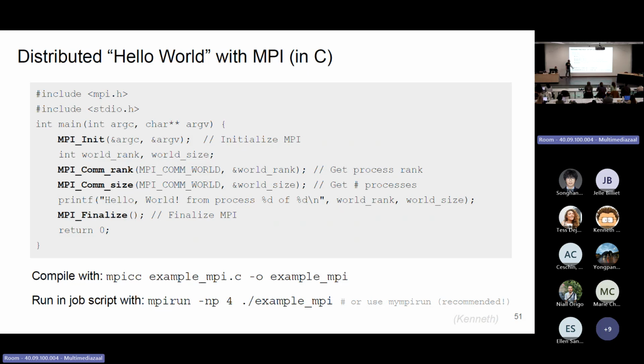And to run it, you need a launcher like mpirun, which will go and talk to each of the computers and say, you need to start this binary. And then the binaries start talking to each other through this MPI init and all these MPI statements in the code. We have a wrapper for this, the mympirun. It makes it a bit easier. You don't have to tell it how many cores to use. It just checks the job environment, how many cores are available, and it uses all of them by default. So mympirun is definitely recommended.